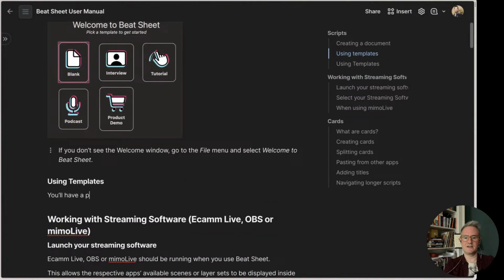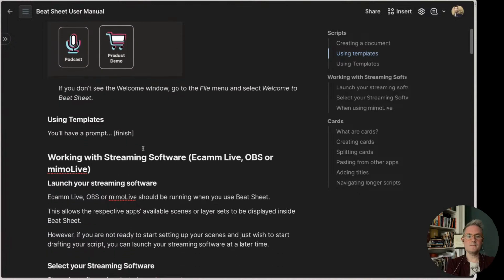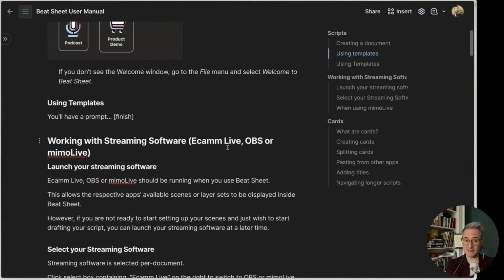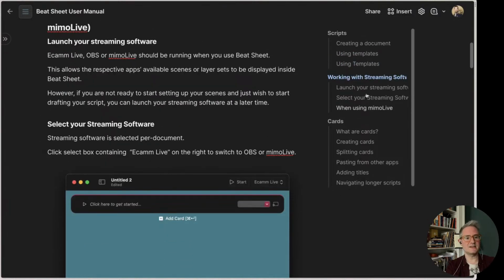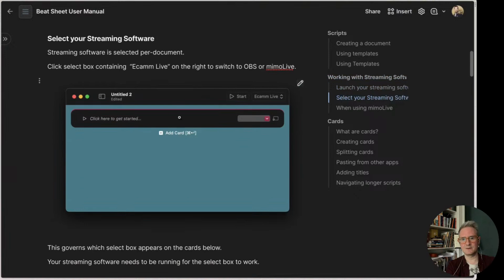And then we've got working with streaming software: Ecamm Live, OBS, Mimo Live. We've got launching software, selecting, and then you see this nav is up here, so we can go through. I'm talking about the boxes.